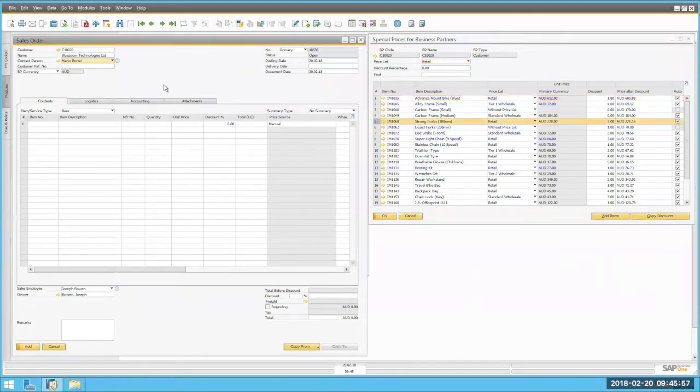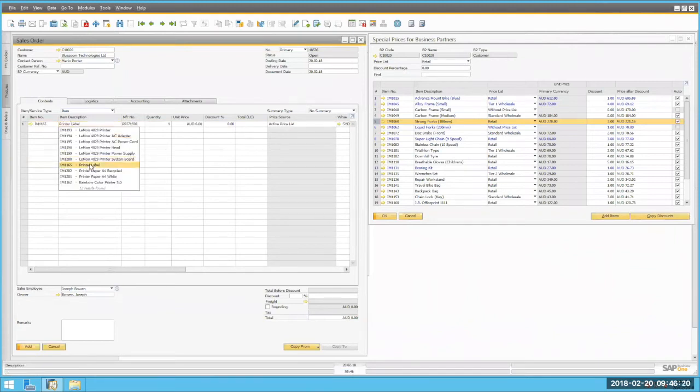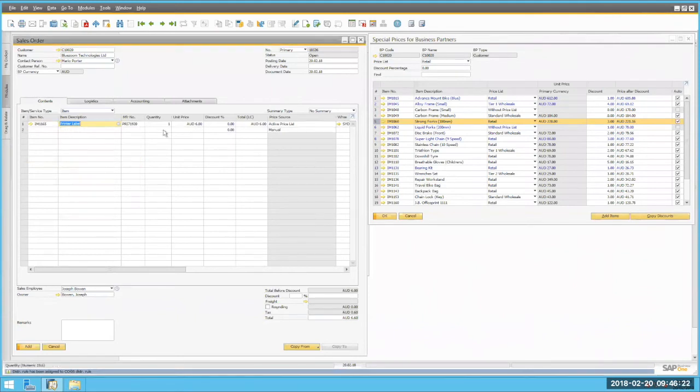If I wanted to apply a price for a product, if you're familiar with SAP Business One, you can enter the item in. The first one I'm going to key in is a printer label. Oh, missed it. I'll start that again. Printer label, with a quantity of 1, and $6 has come through.